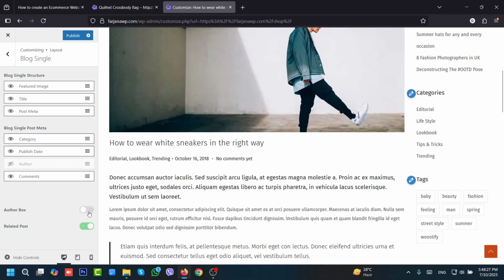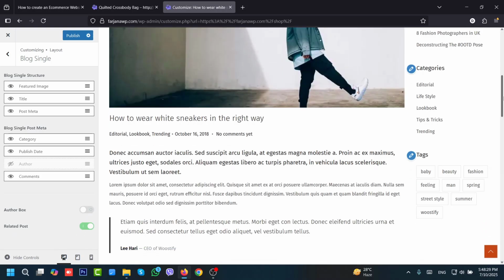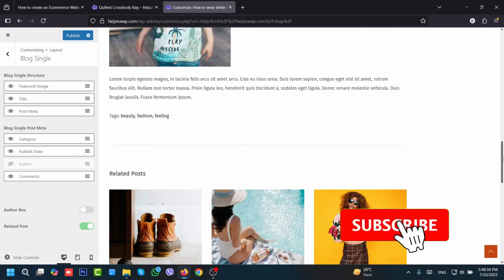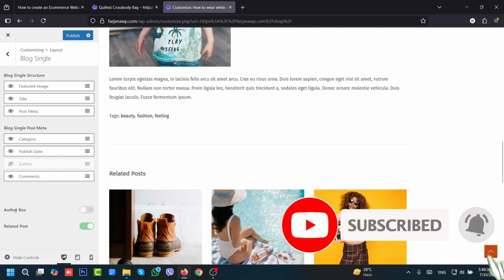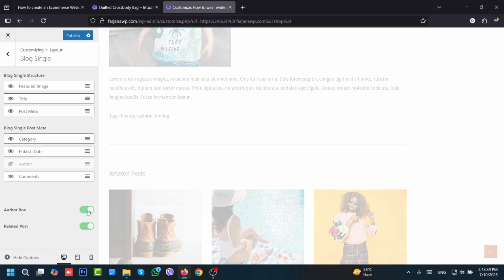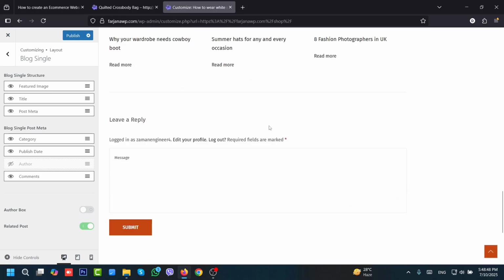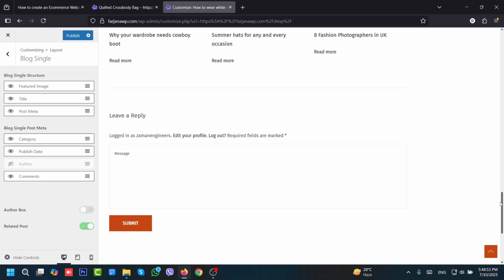And the author box in the bottom, then the related posts. So if I scroll down, here are the related posts, and also the author box. If I want to enable it, we can see here it is showing the author information. For now I'm hiding it. Also the comment box, we can hide or show it from the page settings.